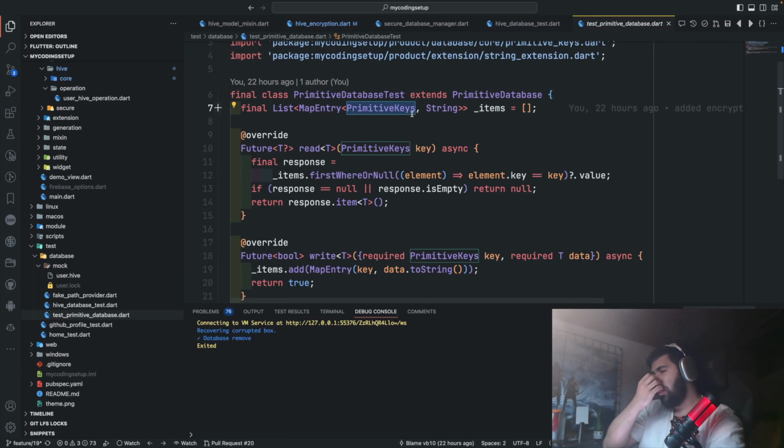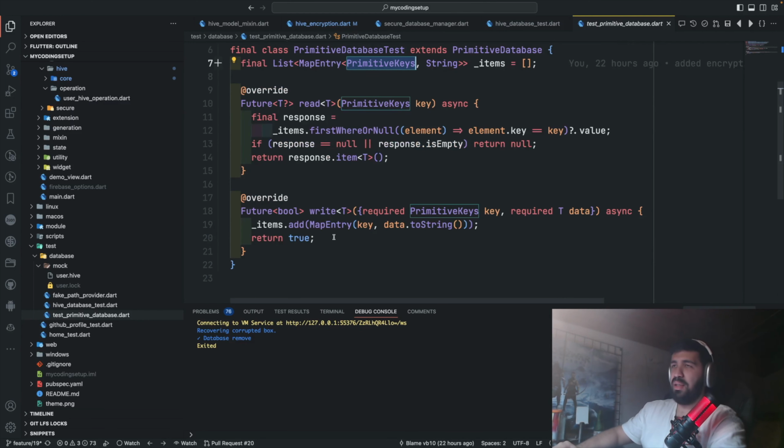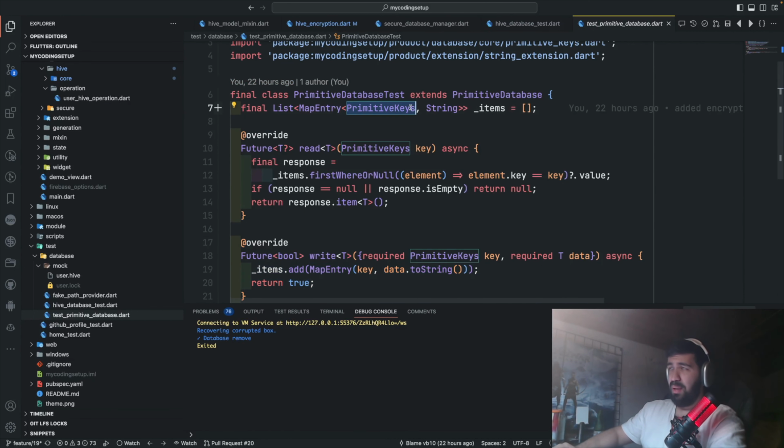I just want to keep data, and I created this layer, the primitive database test class, and I extend primitive database, and I added read and write logic, and I created some map list array, and I put every piece of data in this item list. When I want to read data, it comes from this list, because it's just temporary. My method does not depend on secure context and so on.